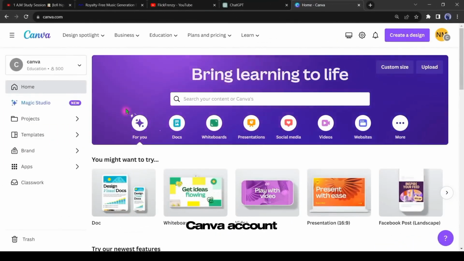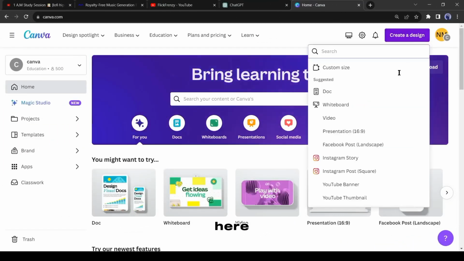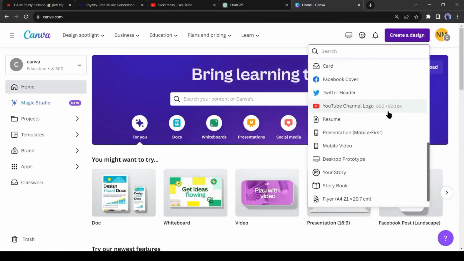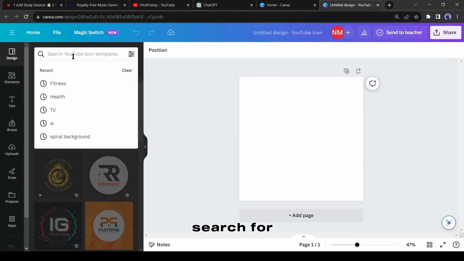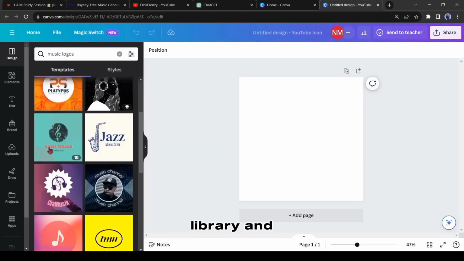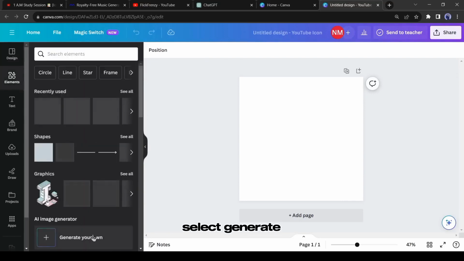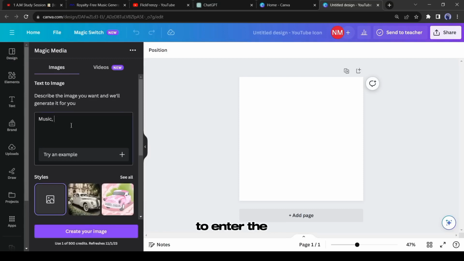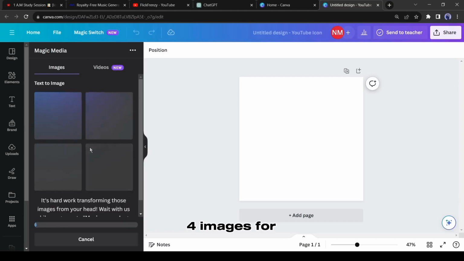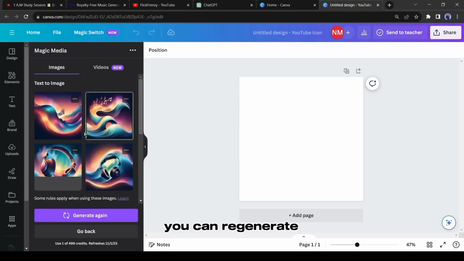After logging in with your Canva account, click on Create a Design from here and then select YouTube channel logo. Now you can search for a music channel logo from the template library and select one. I will create it myself. Come to the Element tab and then select Generate your own. Now you have to enter the text prompt. I am giving music, wave, logo, and then my channel name. Canva AI will generate 4 images for you. If you don't like them, you can regenerate the pictures.